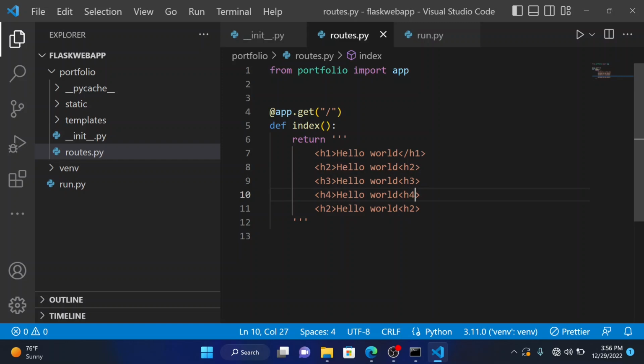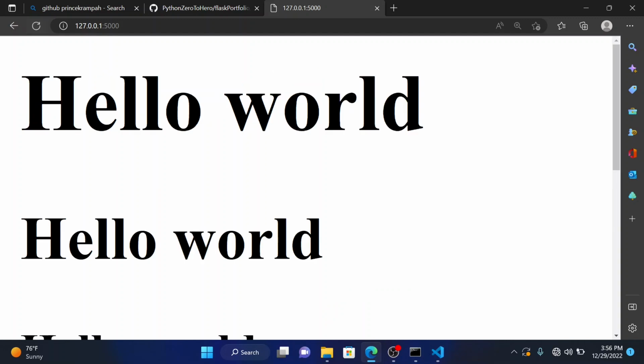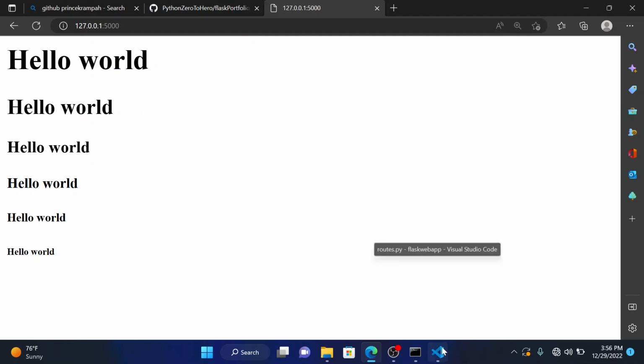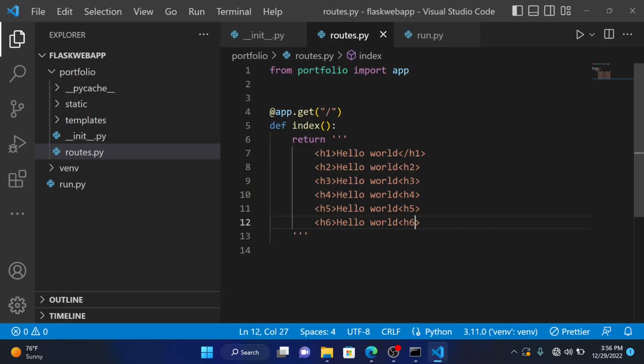These are just HTML tags. Again, I'm not going to go into detail about HTML tags. There are up to 6 of these, so you can just copy this one more time, go down and paste it, and this is going to be 6. If I go in here and refresh this, and zoom out a bit, you can see we have all those HTML headings right here. So that's basically how you can create a simple web application using Flask. Again, I'm not going to go into the HTML part of this. You can check out my YouTube channel for more on web development. Okay, that's how you can create a simple web application.